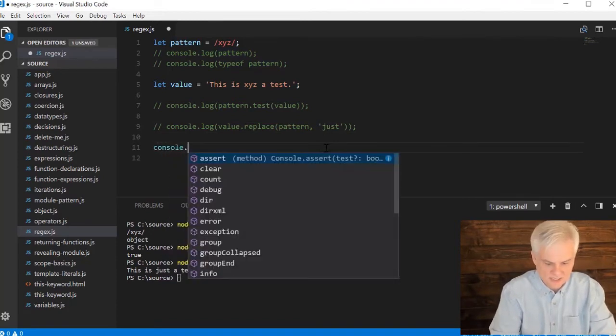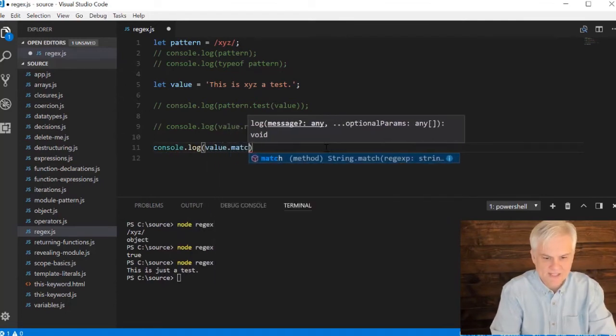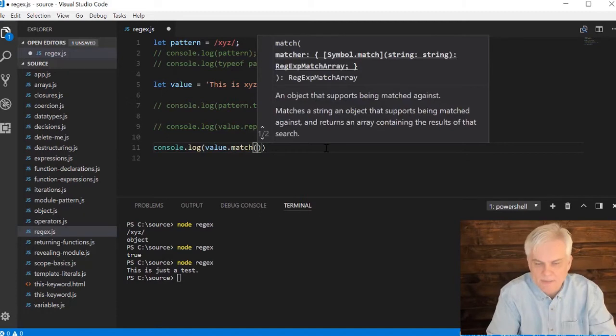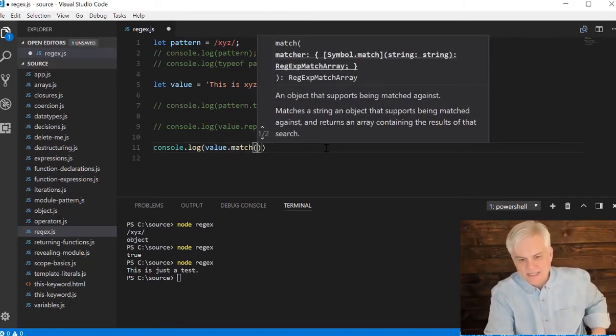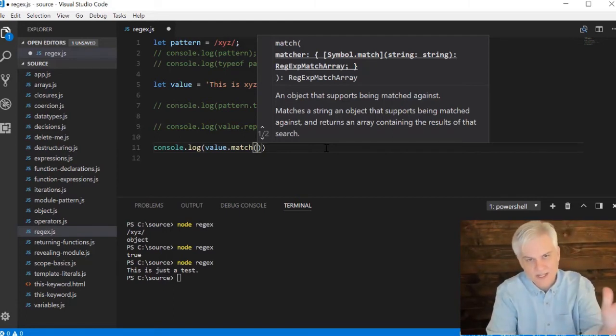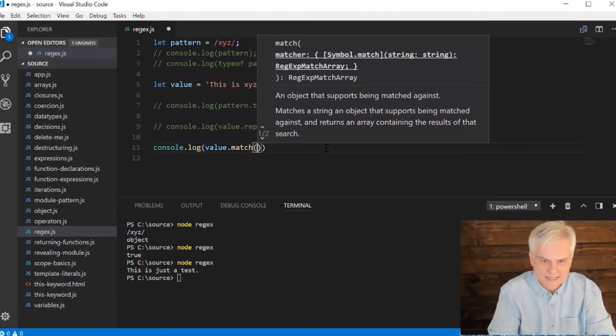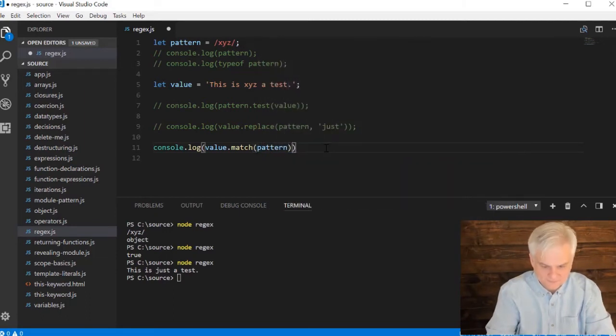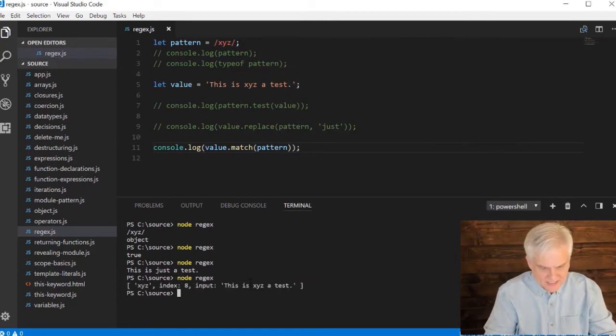Here we can do something a little more interesting, I guess. Log value.match, and this match function will return back an object that gives some information about what the string was, what the pattern was, if it was found, what the indexes in the string are, like if you were to split it up into individual characters, at what point in the string would we find an instance of that pattern match. So here we're going to pass in the pattern itself. So I'll save that. And you can see it gives me back this array with the pattern we're searching for, the index where we can find it. So I think 0 is T, so 0, 1, 2, 3, 4, 5, 6, 7, and 8.